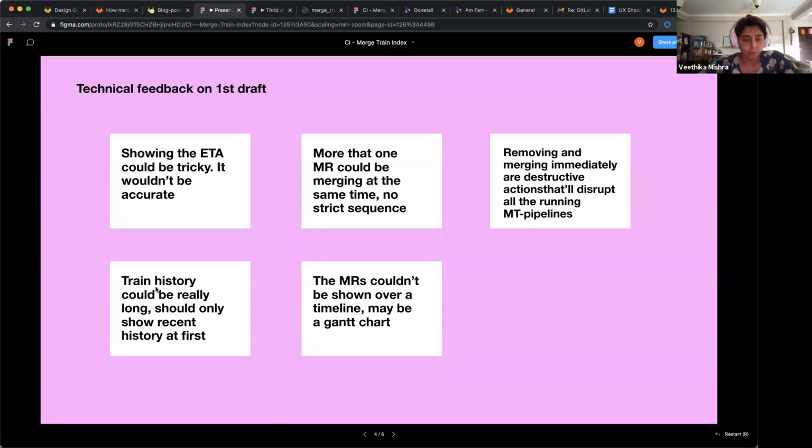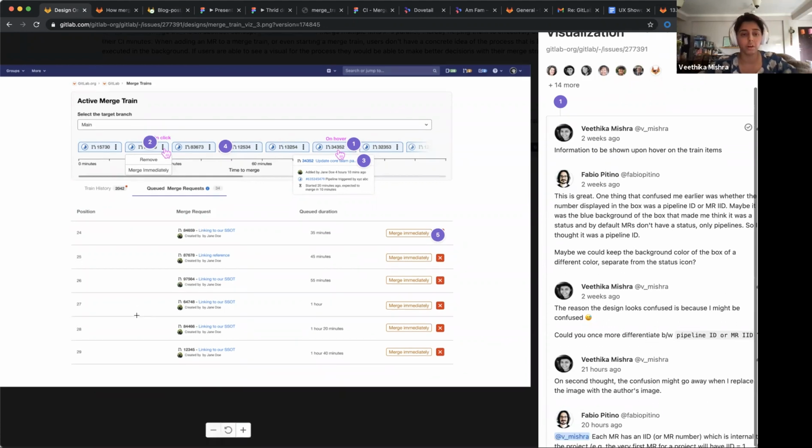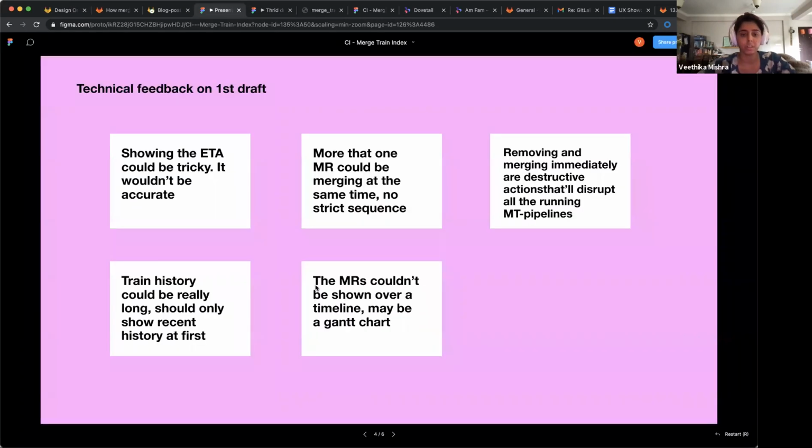The other one was that train history could be really long, so we should only show recent history at first. So the history tab that I provided here, if we load all the merge requests which were merged as a part of the previous trains, this list could just go on, and it wouldn't be very performance friendly. So it's better to show just the recent ones first. And if users want to dig deeper, they would probably click on a show more button and see for themselves what else is there.